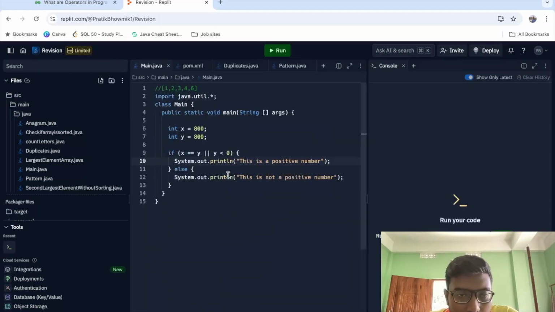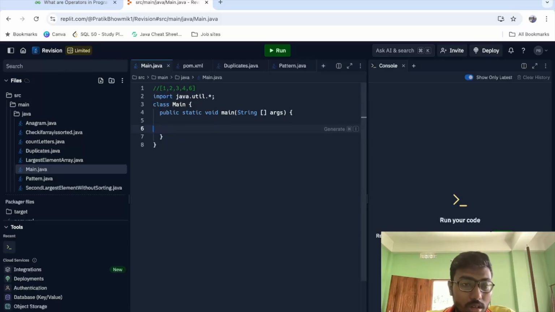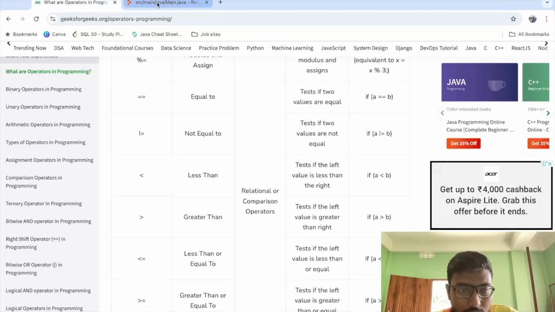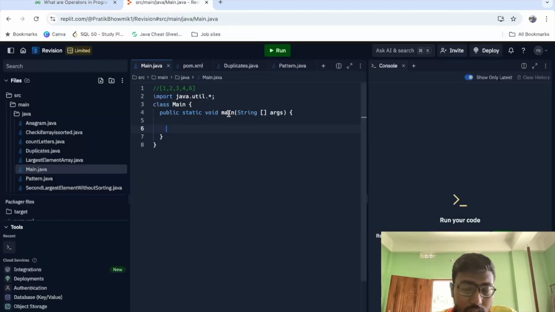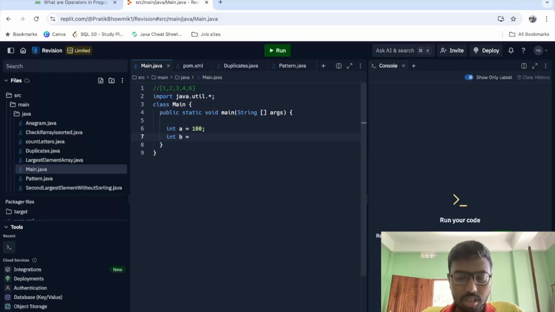So here I have taken one program, that is main method, and I will write over here, and I will explain to you what the equal to and modulus operators are. First of all, understand the equal to operator. Suppose there are two variables, int a equals to 100, int b equals to 300.